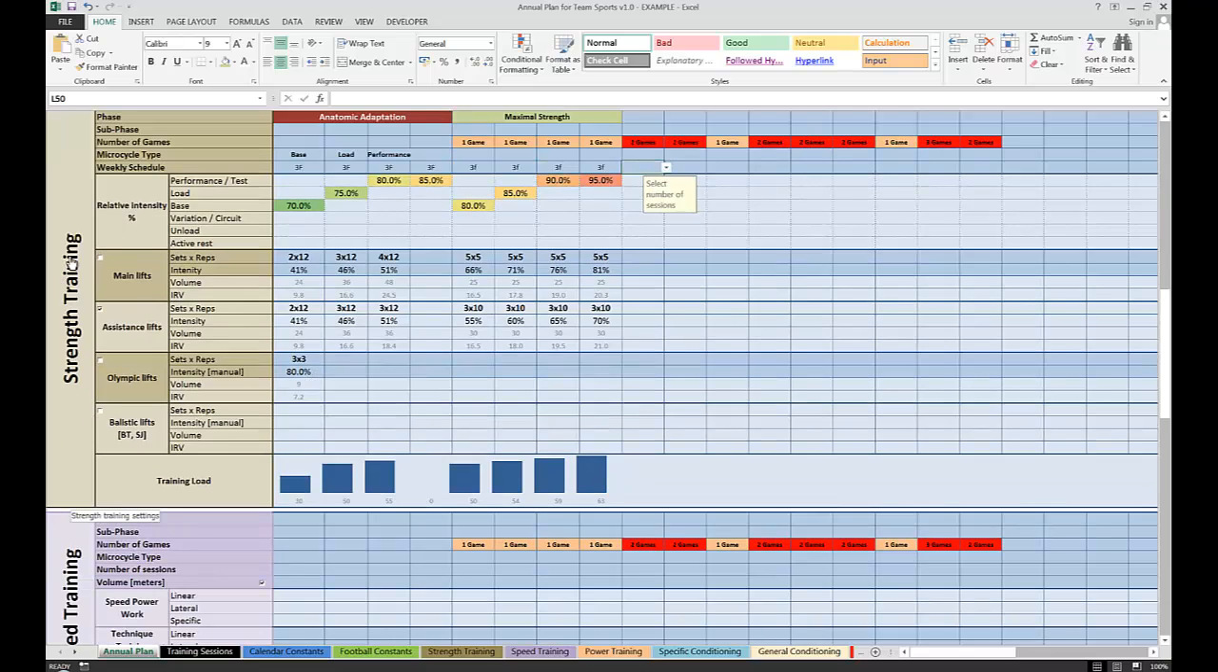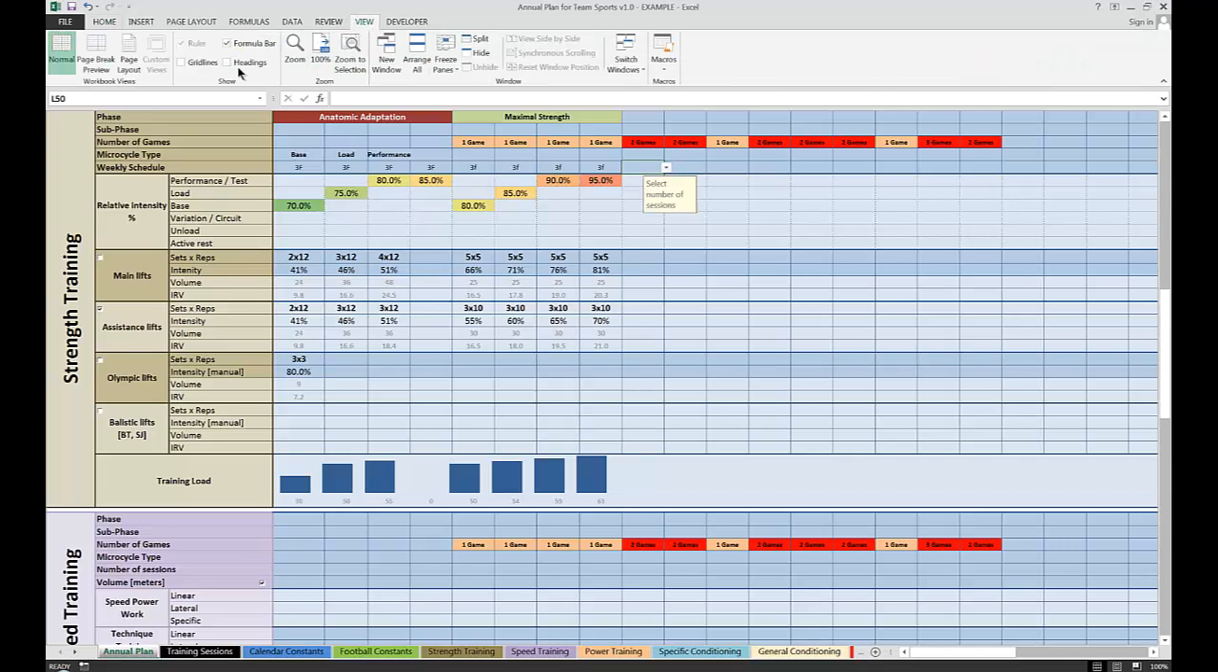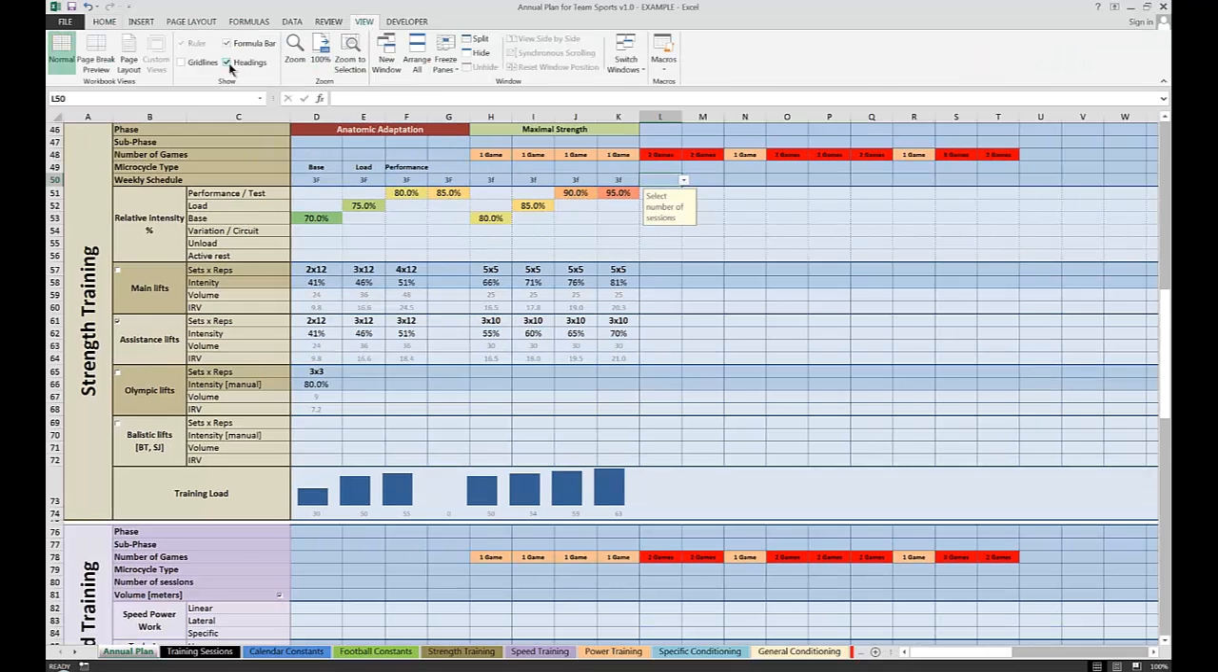So going back to the strength training, if you don't want to see some of the stuff on screen, you can go to view, go to headings, and select the given rows that you don't want to see or you are not using. Sometimes the box is gonna pop out, but you can move it or you can delete it if you're not using, for example, Olympic lifts. You don't want to see it.